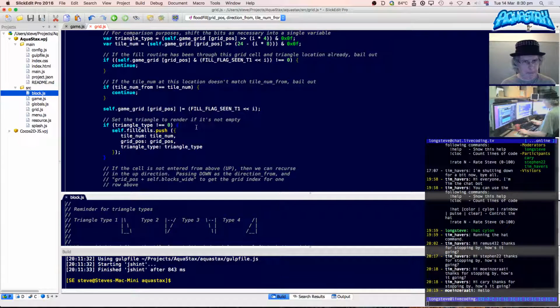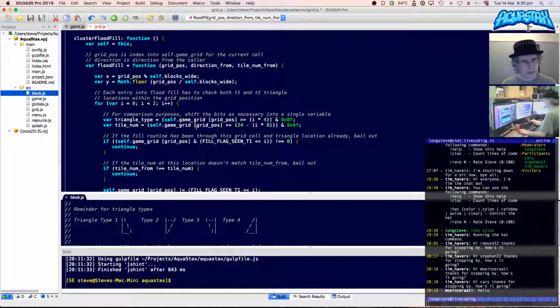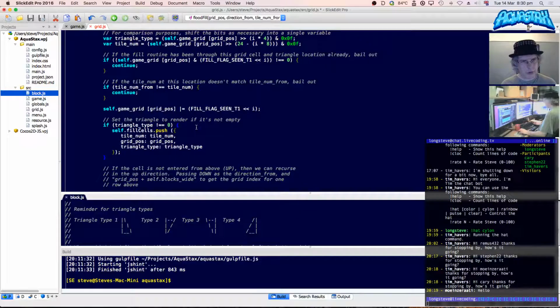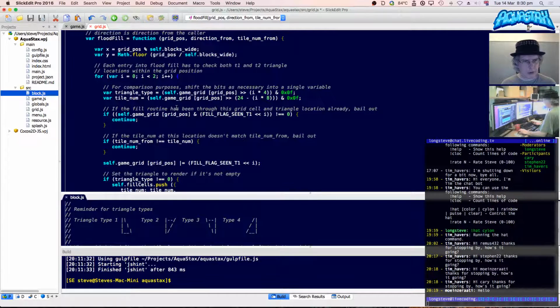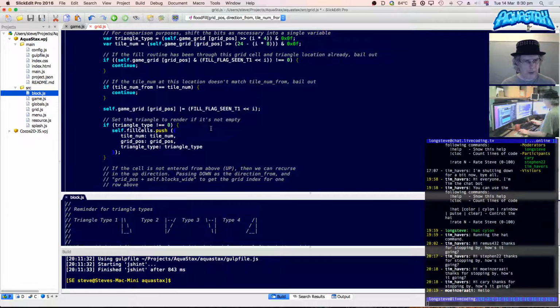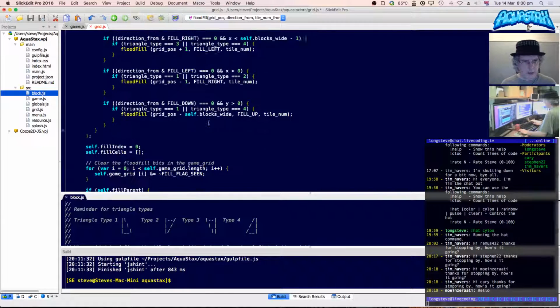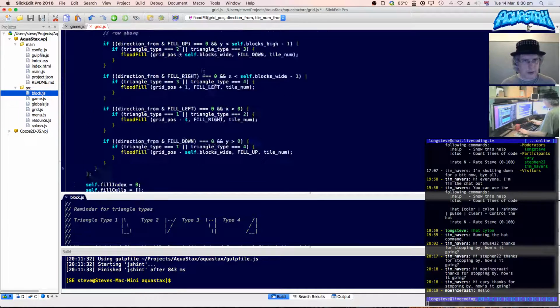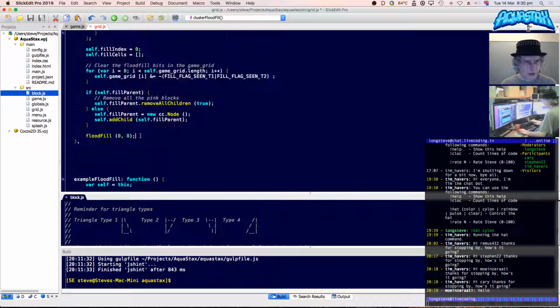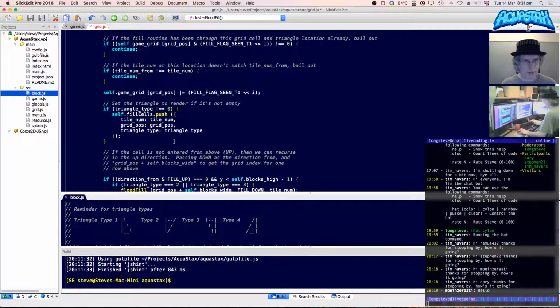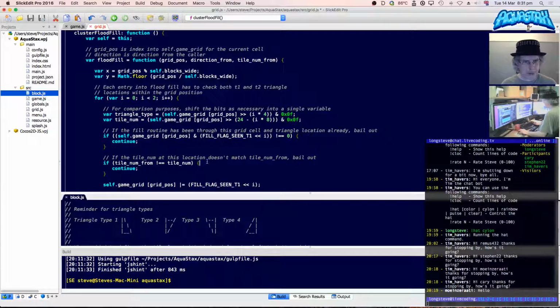But we want to be able to fill a new, basically put stuff in a new block. So what am I doing here? I'm pushing on fill cells, aren't I? Well, I'll do that for now. That's okay. If I loop over, I'm going to clear that out. Fill flag seen T1 or T2. I've got to clear that. Remove all the things. This one here, this flood fill 0, 0 isn't going to do anything, because I think it's just going to bail out because there's no tile num in any direction.